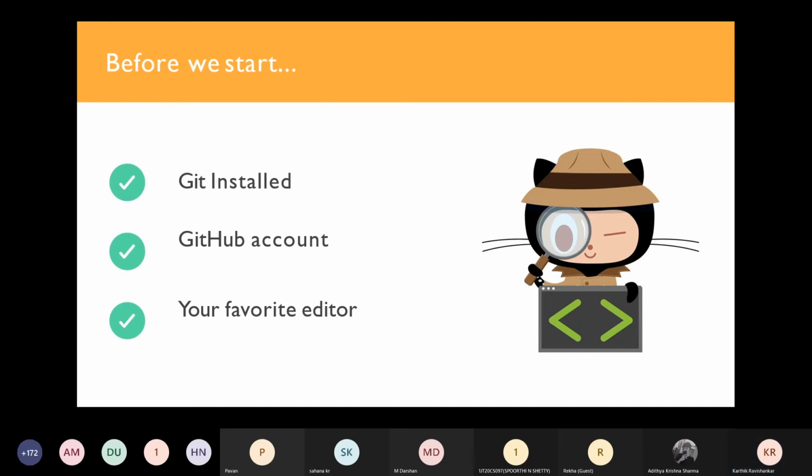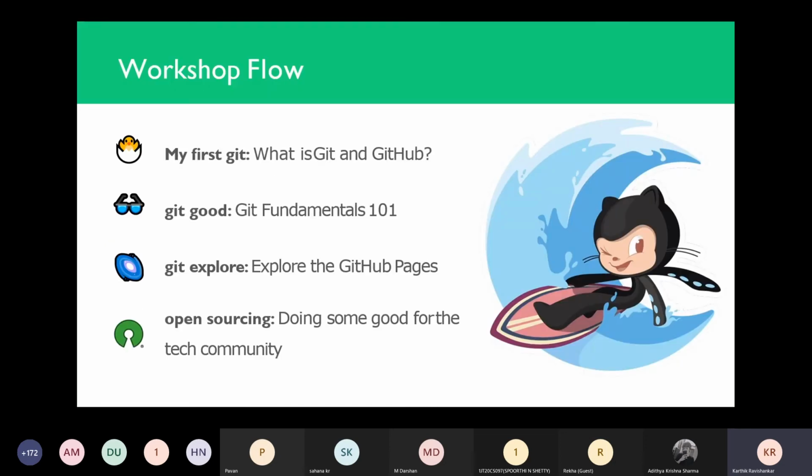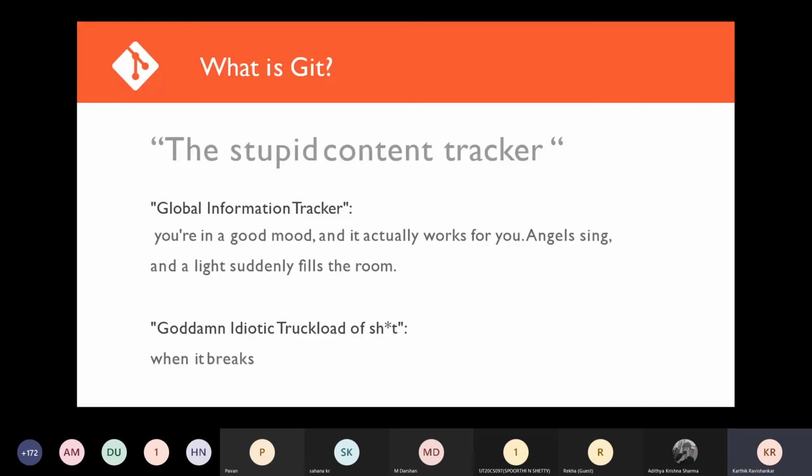So before we start, we would want to have these things ready. Okay, let's do it this way. I'm going to tell you what Git and GitHub is before this. Okay, just a minute.